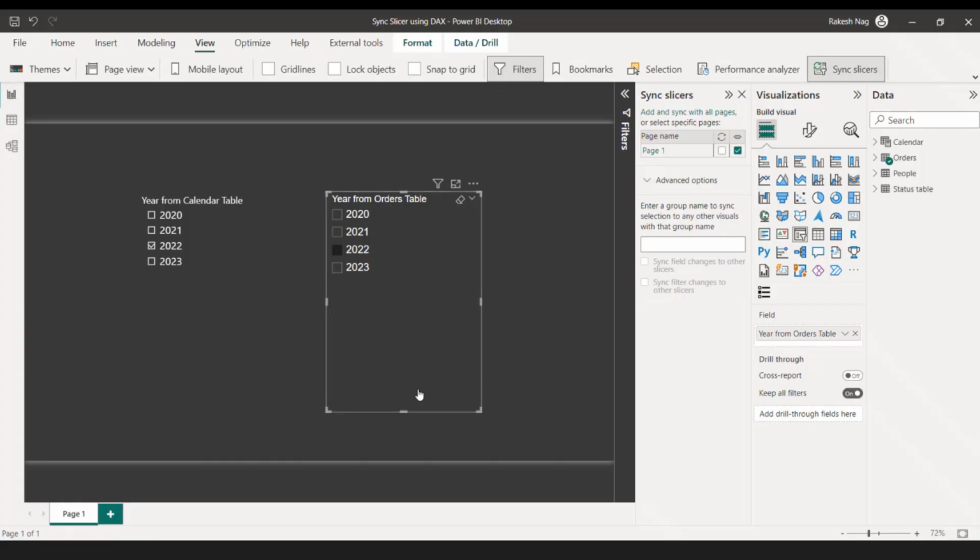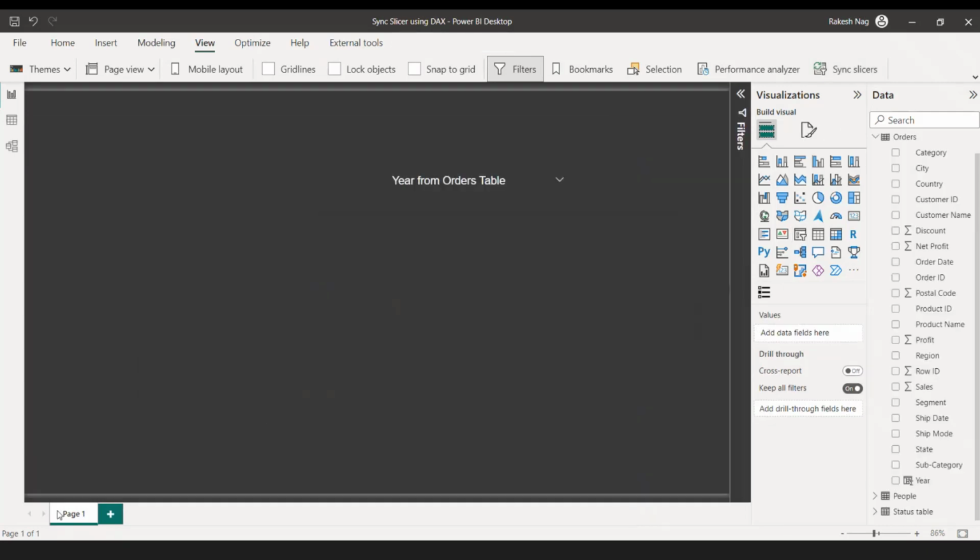Now, let me show you how the syncing is working. For this syncing, I am using one custom visual. The first visual, slicer visual, is my custom visual, and the second one is a normal slicer. When I select year 2023, you can see that after selecting, this is already selected. Similarly, if I select some other item like 2020, this is selected. Let me show you how I achieved this.